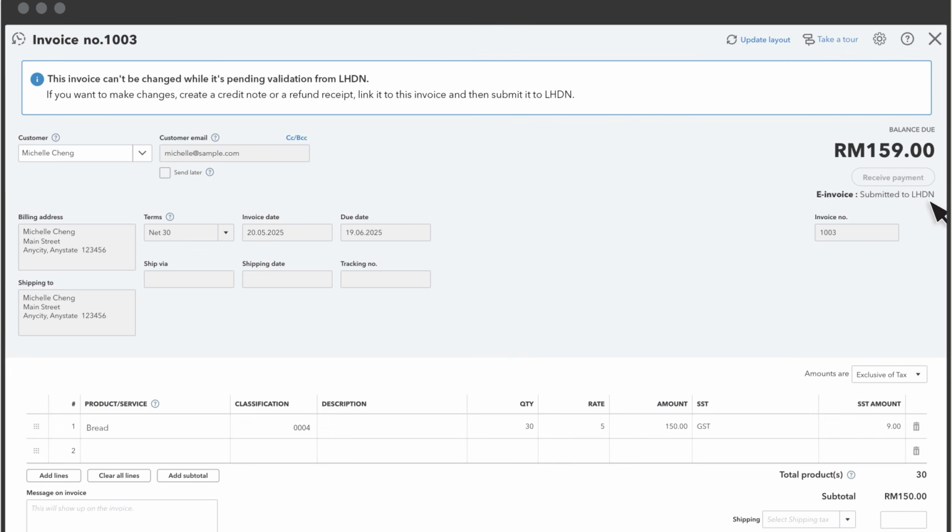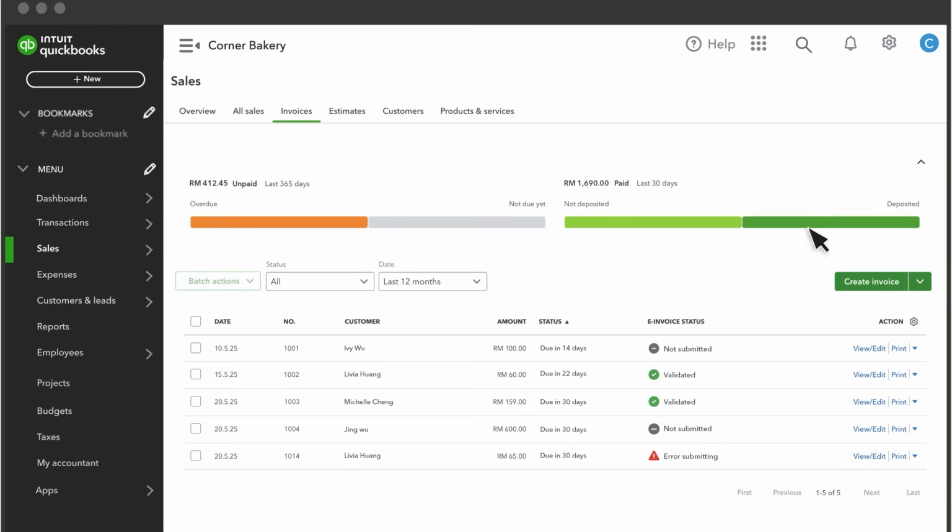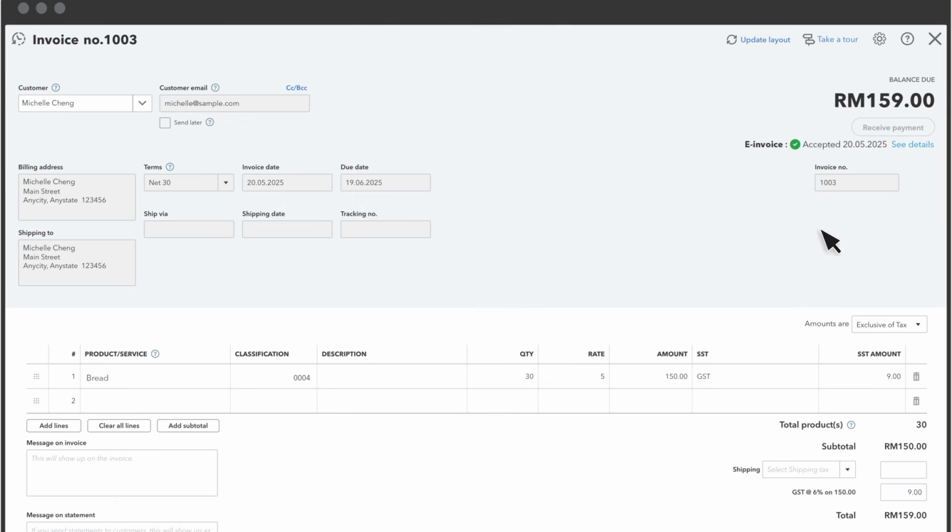Note that once you submit an invoice for approval, you will not be able to edit the invoice. In case you need to edit an invoice, you'll need to create a credit note or a refund receipt. Once the government approves this invoice, the status changes to validated. Typically, the approval of an invoice usually takes about a minute or so. You can open the invoice and see that it is accepted with a green tick here.